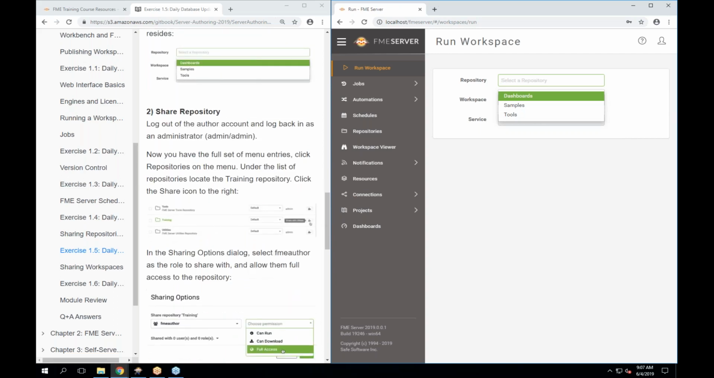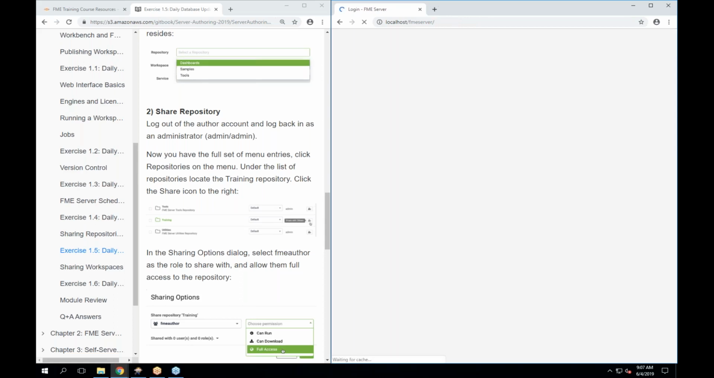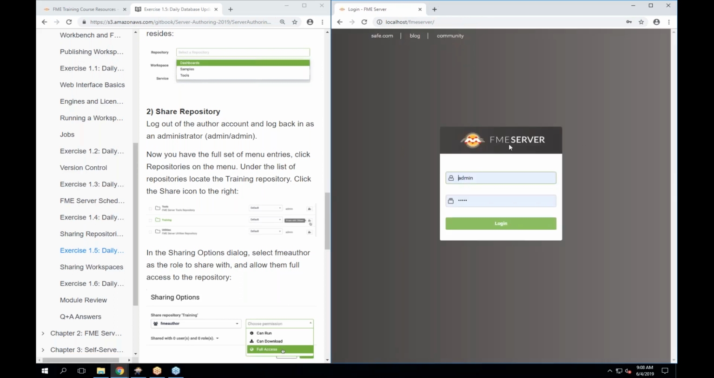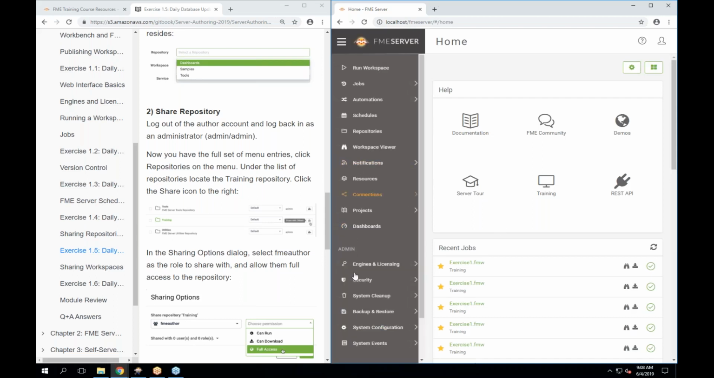So let's go back and share that repository with our author account. So let's log out of the author. So we'll go to User Settings and log out. And we'll log back in as the administrator. So admin as the user and admin as the password. And we'll see we've got the full set of menu options back again.